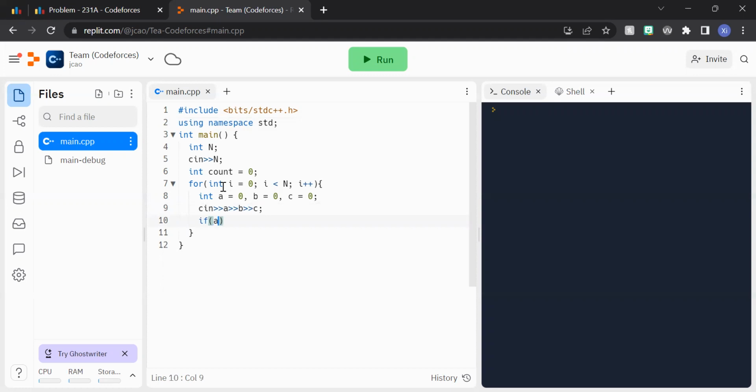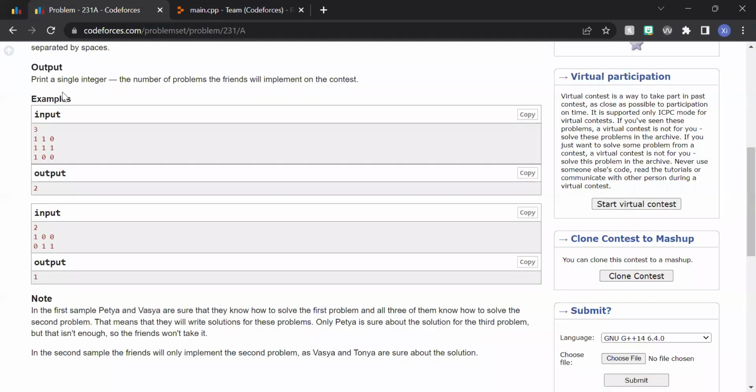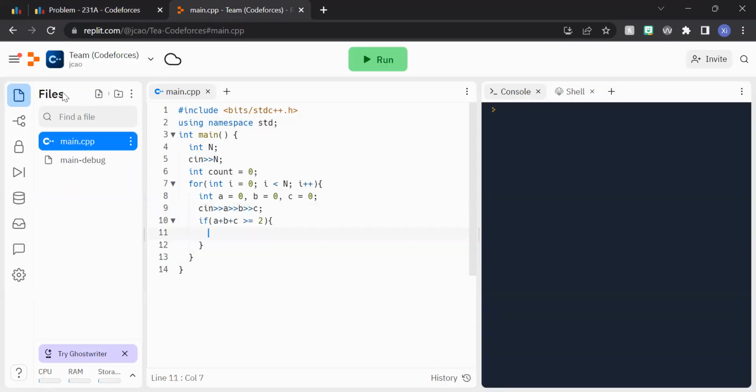Now we'll run an if: if a plus b plus c is greater than or equal to 2, then we do count plus plus. Because if it's greater than or equal to 2, then we know they can do the problem, so we increase the counter. And at the end, out of the for loop, we cout the counter. So let's see if this works.